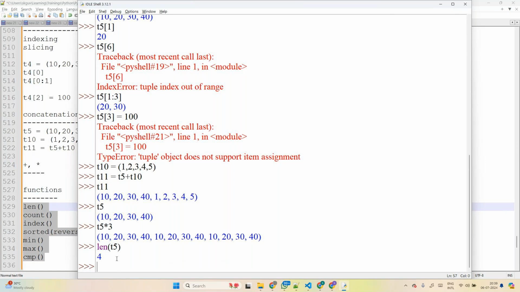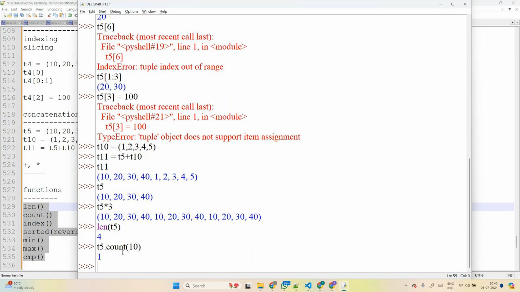Okay. So count function, we have the count. So how can you write the count? Can anyone tell me how can you write the count? So in the T5, I have to find out the count of 10. So how many times 10 occurs in the T5? 10 times, only one time.